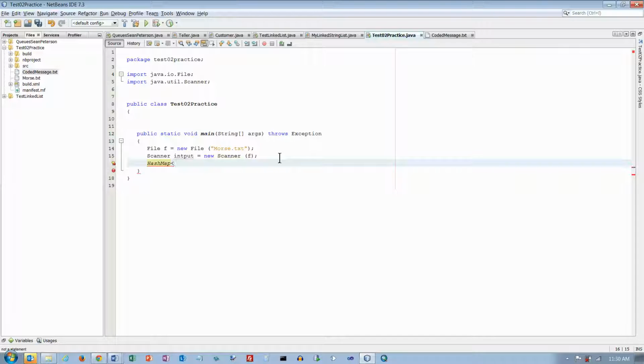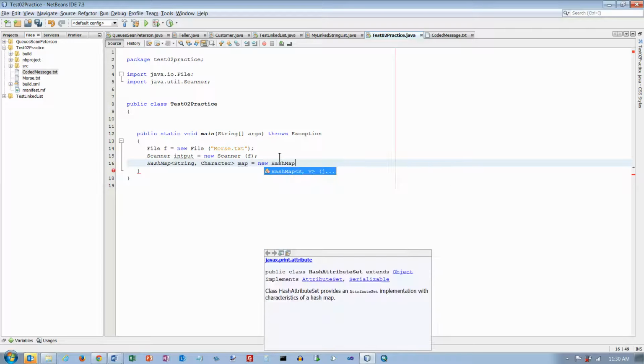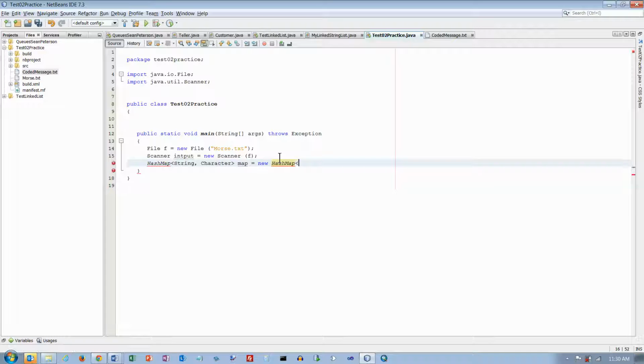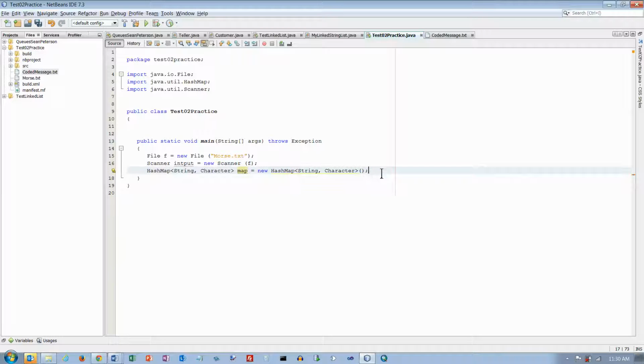And you see it's expecting a key, that's the K, and our key is going to be the string representing the Morse code, and the data value is going to be character, and it has to be the word Character with a capital C because it has to be an object. It cannot be a primitive. And I'm just going to call this map. And don't forget the parentheses for calling the constructor. And we're going to have to do the same thing here, add an import, and there we go.